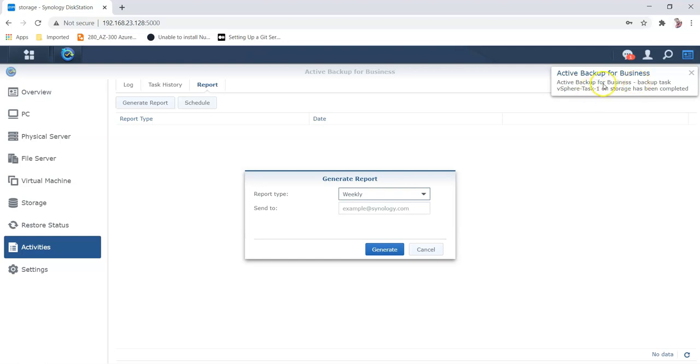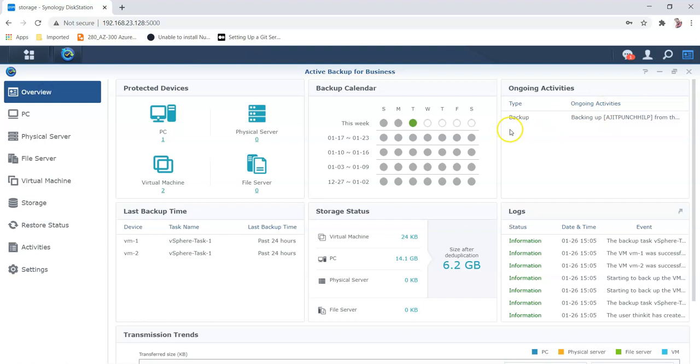So you can see Active Backup status is completed. I'll again go to my overview. You can see this week one successful backup is taken. The second one is still going on. Once it's finished, the ongoing activities will go to null and the storage status will change. One is PC, you can see here, and the second one is virtual machines. I have two virtual machines which I have to take a backup of, and one PC which I have already backed up.